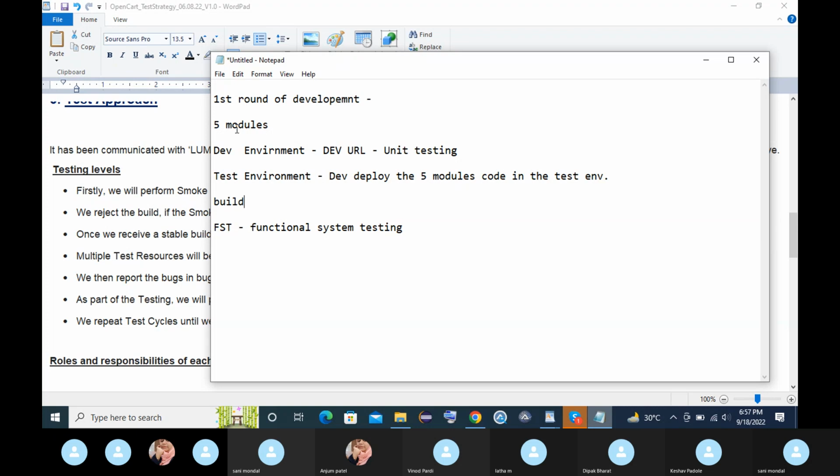In the second round, they will develop other modules. Then again they will deploy them in the test environment. So that will be your second build.